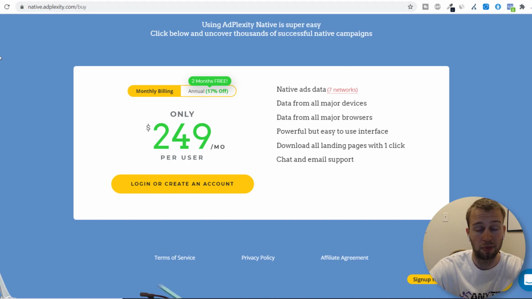Well, AdPlexity is a little bit on the expensive side. So it is $249 per month. Unless you do the annual, you can get 17% off, which equates to 2 months free.